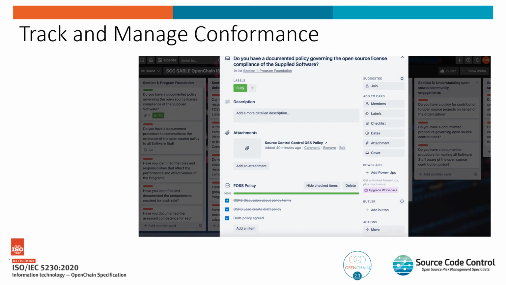Once all the tasks have been fulfilled on a card, it should look something like this. The conformance task here is to produce a documented policy governing open source license compliance of the supplied software. Once you have fulfilled the task, you change the label from red to green to indicate your conformance. There is space to write a description or any extra detail you feel is relevant. For example, you may want to include here where the policy can be found and which members of staff it applies to. At this point, everything on your checklist should be ticked off.